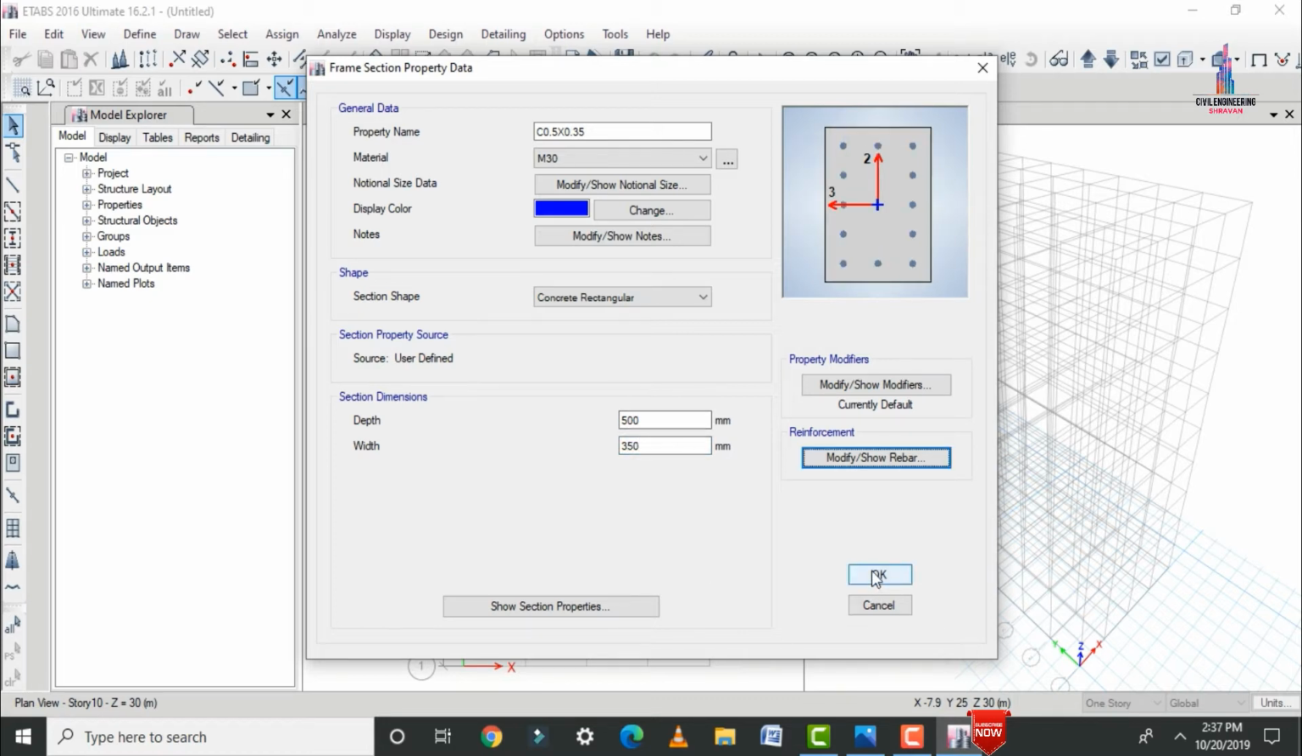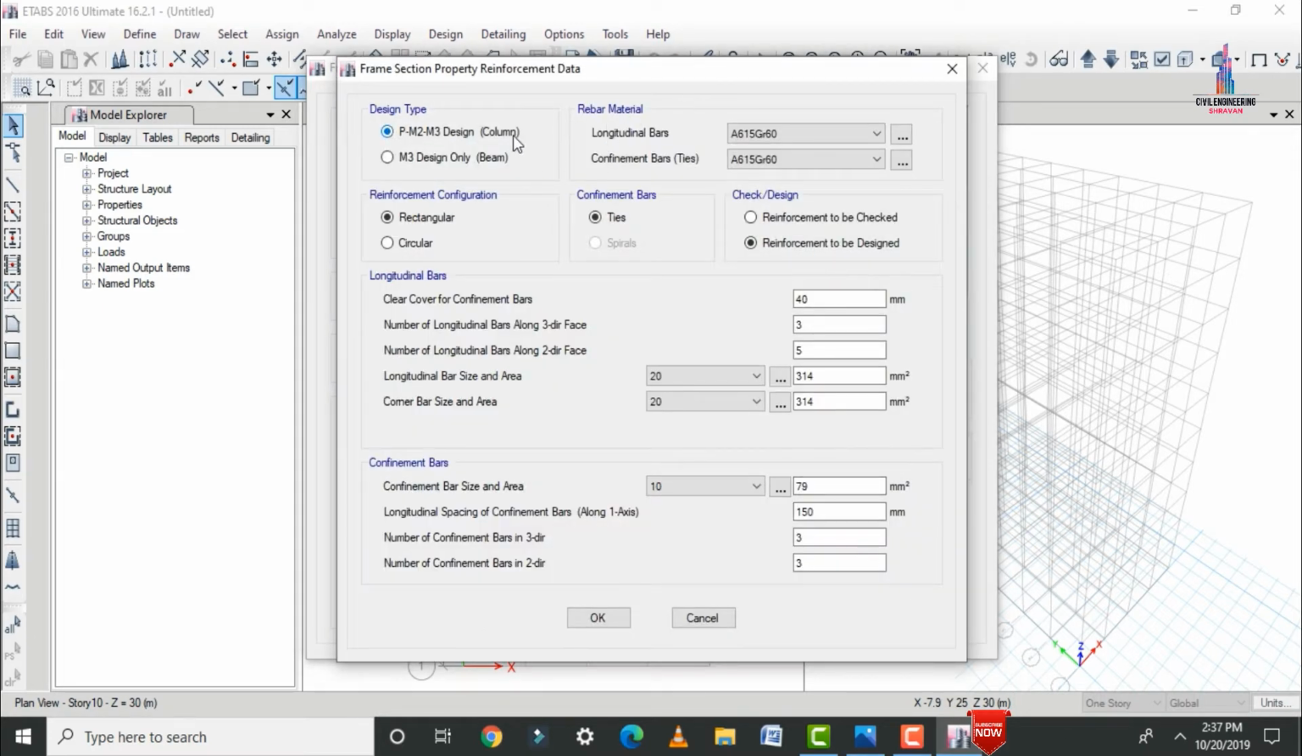Here we have to select the column reinforcement details. For that, initially we need to click on modify show, and select the column section. Again we have to select the rectangular section. Here I am assuming the clear cover is 40 and the longitudinal bars as 3 number of bars. If you want to edit these bars, you can edit here like this.